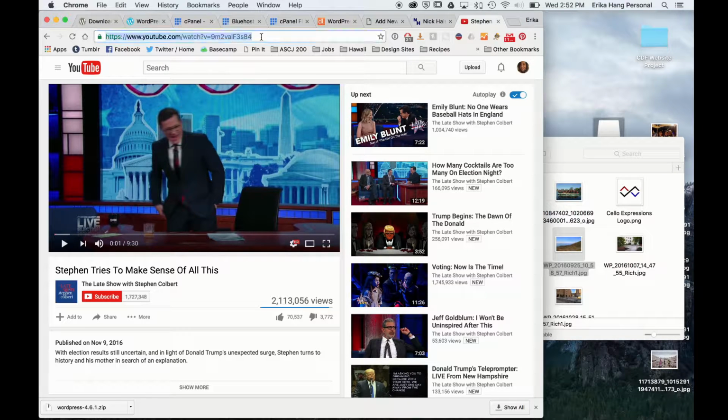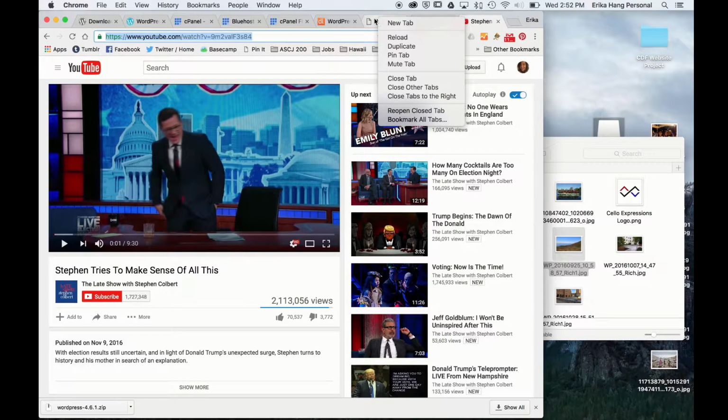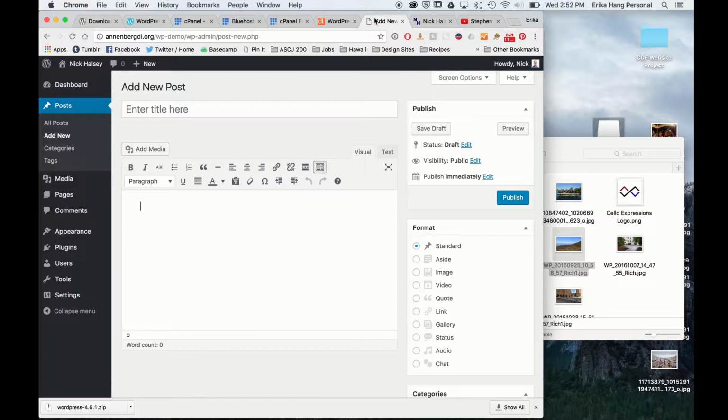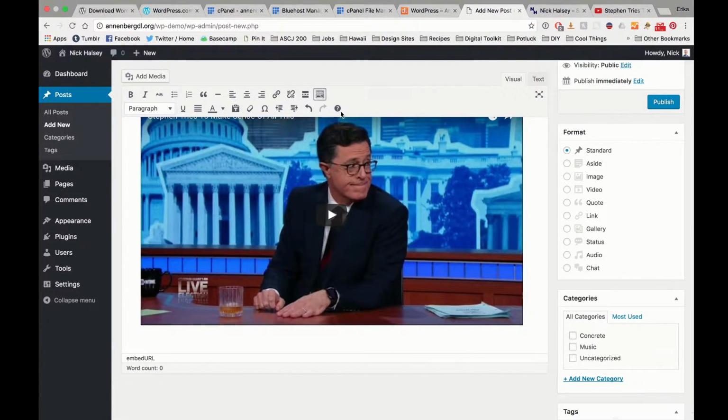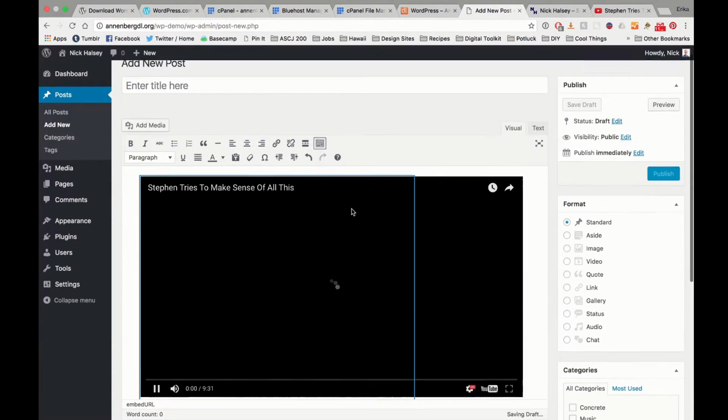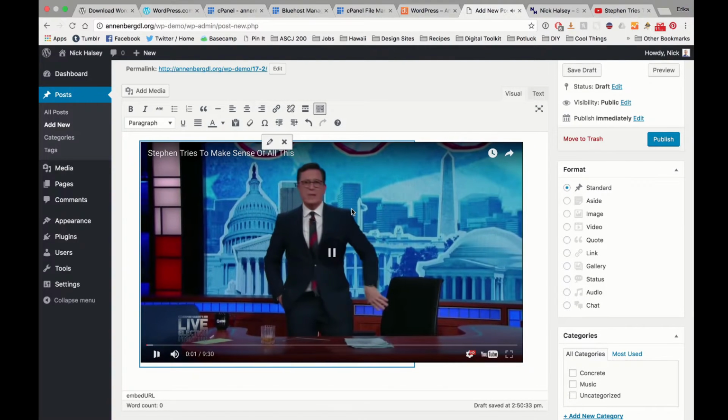If you have a YouTube video, all you have to do is take the URL, copy it. I didn't go to the embed code or anything. I just copied the URL of the video, pasted it, hit enter, and it looks a little weird, but it embeds it automatically. And then you can play it right in there and see that it works.